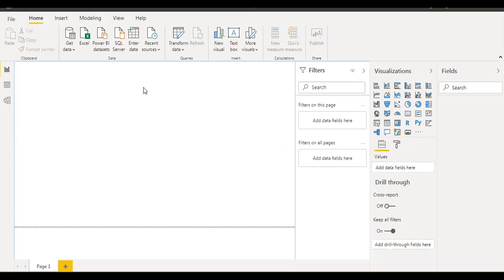So this is the interface of Power BI. This is the white screen you have in front of you. You can build the visuals here, and on the right you have the filters, and just next to filters you have the visualization pane where you can see all the charts available in Power BI. And this is the field section. When you load the data, you get all the columns loaded here.